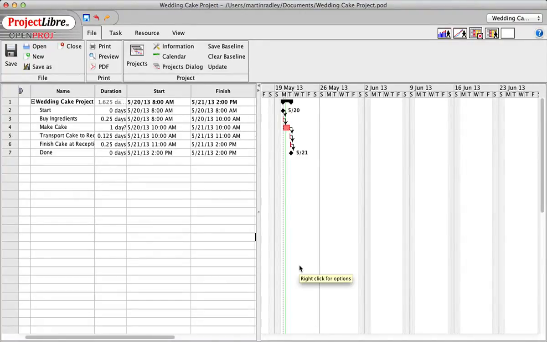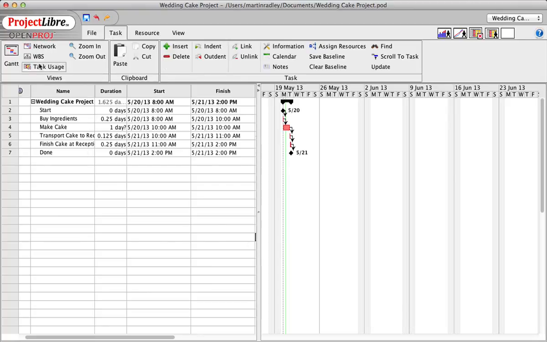We now need to assign the resources to their tasks in the project management tool. To do this, first click on the task tab and then click on the Gantt icon. So in this case we're already there, but I'll do it anyway. Make sure that the Gantt chart is showing.